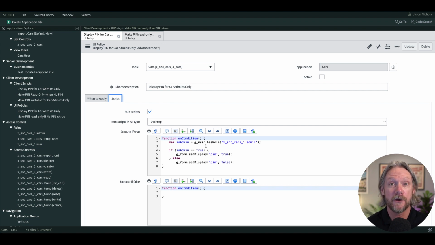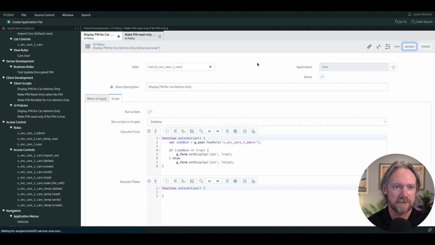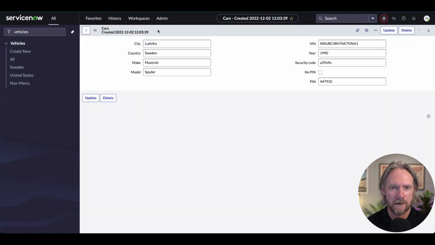that basically evaluates whether the user has the cars admin role, similar to our previous video with our client script. If they do have the cars admin role, we are going to show the pin field. If not, we are going to hide it. So let me activate it and save it. All right, and let's go back to the record that we were using before. In this case, we want to hide and show the pin field.